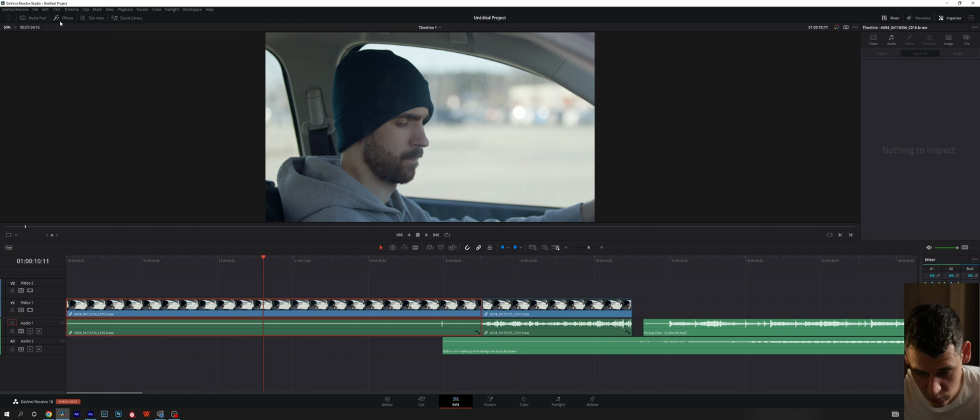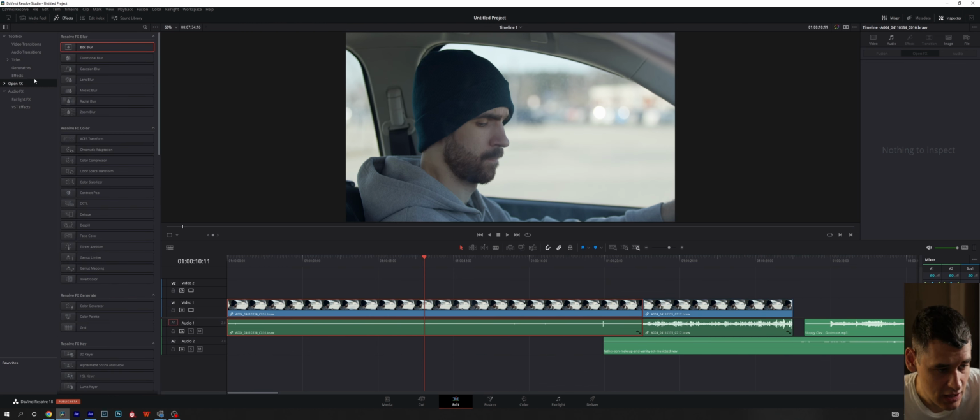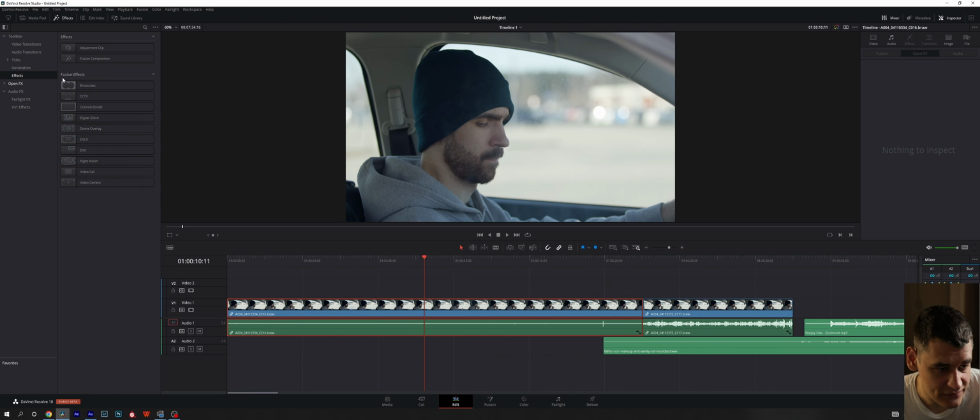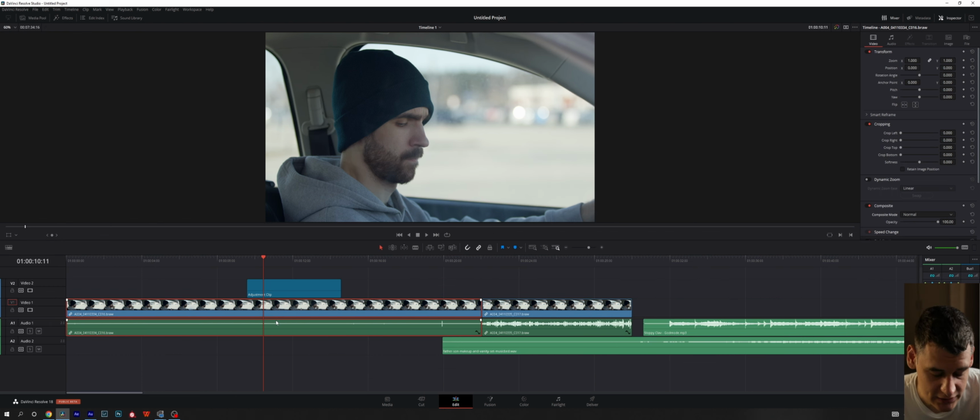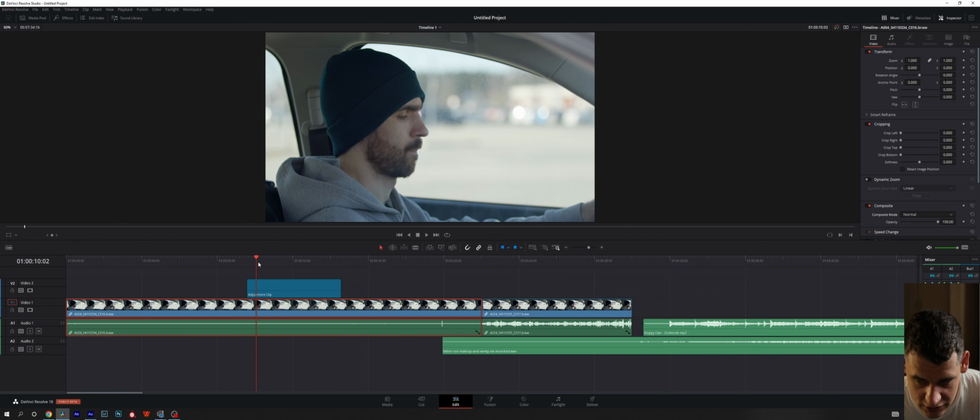If you are familiar with Adobe Premiere, this is a very common way to apply a color grade or any effect: to use an adjustment clip. I'm going to go to effects, adjustment clip, and drag it in here. What it's going to do is, anything we apply on top of the adjustment clip is going to look like it is applied to the clip itself.